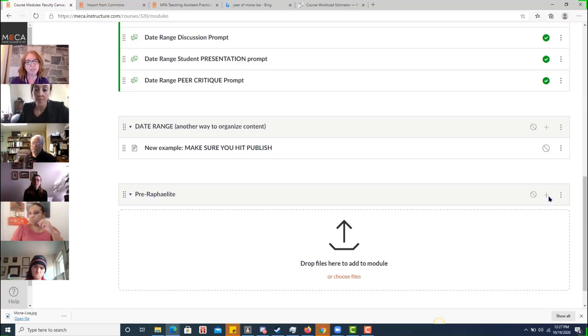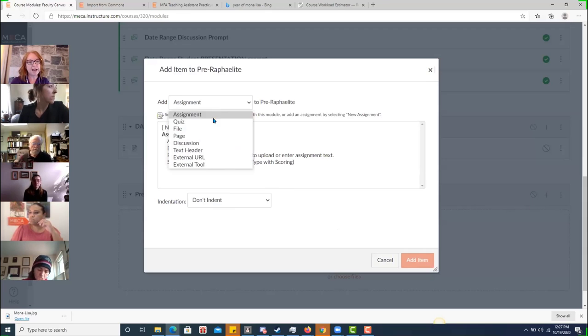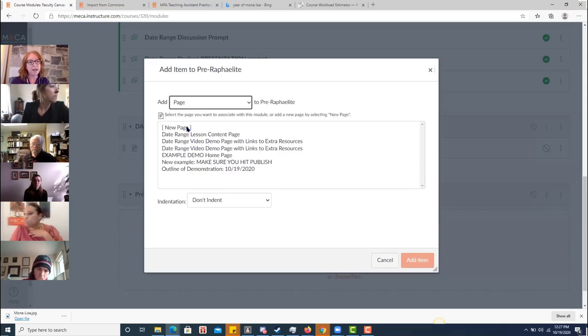So I'm going to just hit the plus button, and I'm going to start by adding a page. And I've got some of these pages that I've already made. It's asking me if I want to use one of the pages I've already made.